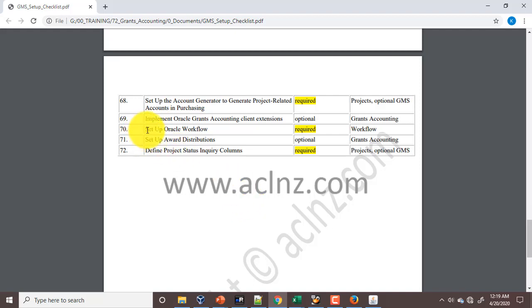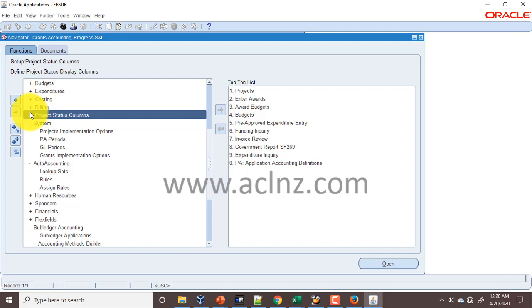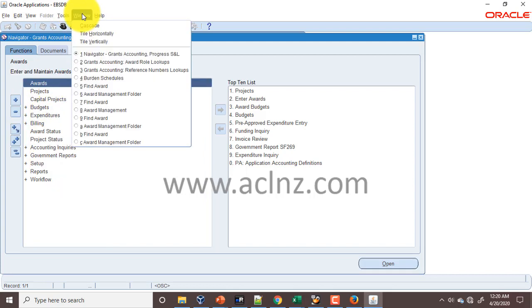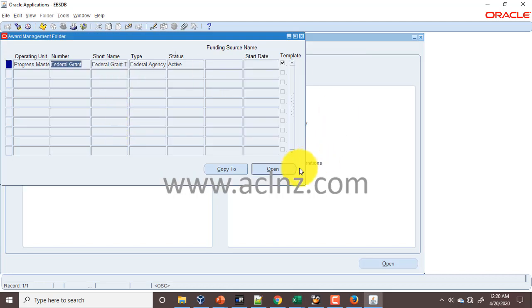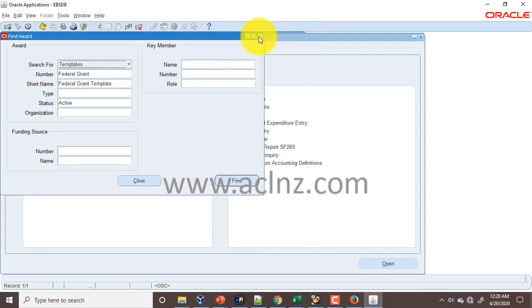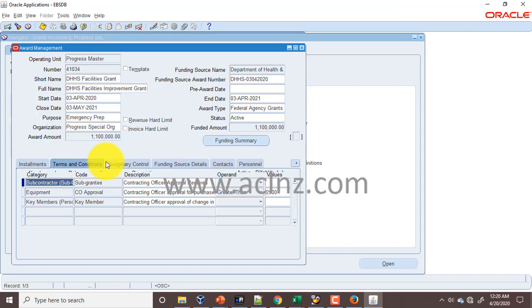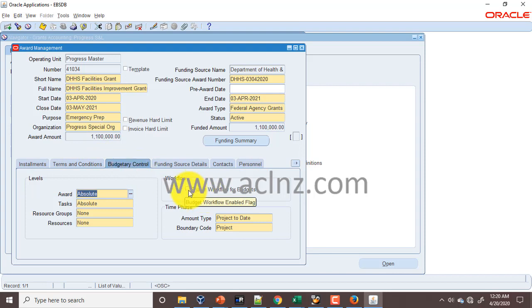Then set up workflow. You can optionally set up the workflow. Again, it's a required setup. So as you see, while you are defining award, if you remember, while I was demonstrating the awards in awards management, there is an option to use the workflow. Okay, so let's close this. You see, can you see that, enable workflow for budgets? And likewise, there are a number of other workflows, so that you can potentially customize it.